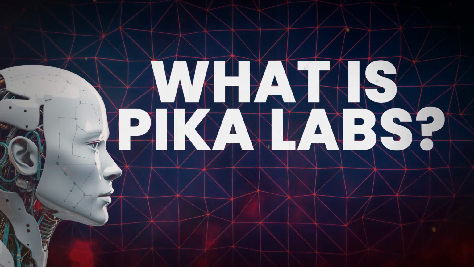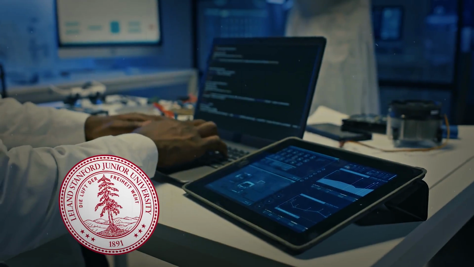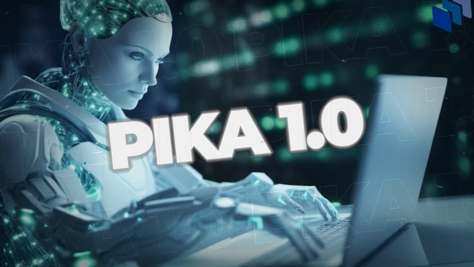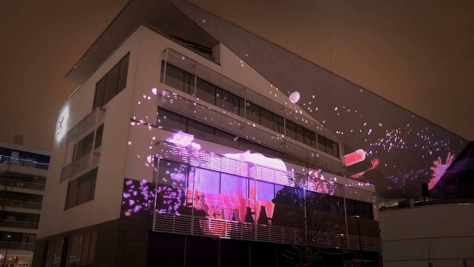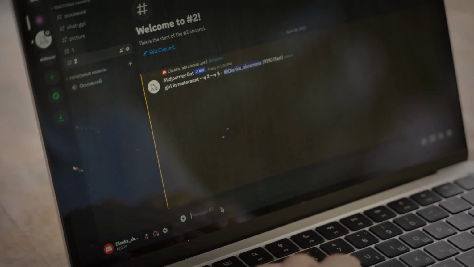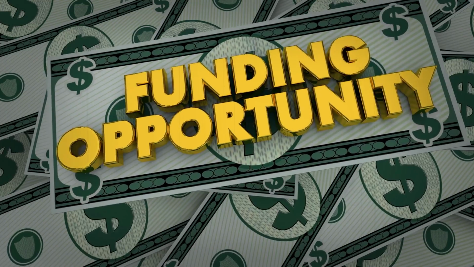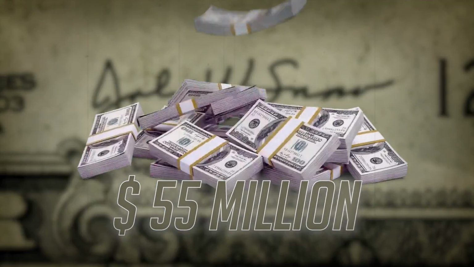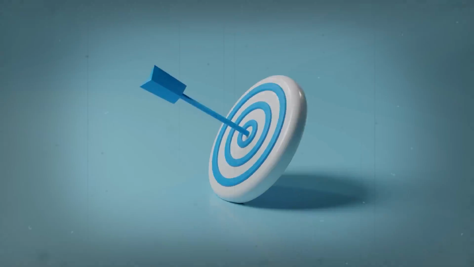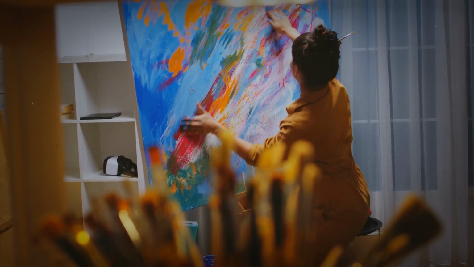What is Pika Labs? Pika Labs, an AI video company that emerged from Stanford University's AI lab, has just launched Pika 1.0. This cutting-edge model can create dynamic video clips from text, images, or existing videos. Initially, Pika 1.0 was offered via Discord, but now they've expanded access through a new web platform. This expansion comes after a successful funding round that raised $55 million. The aim of Pika 1.0 is to empower you to craft your narratives and foster your individual creativity.